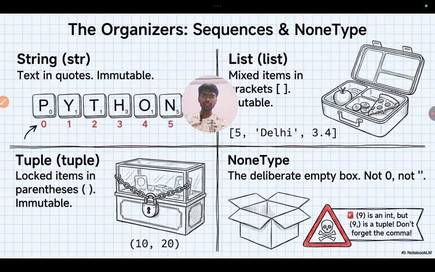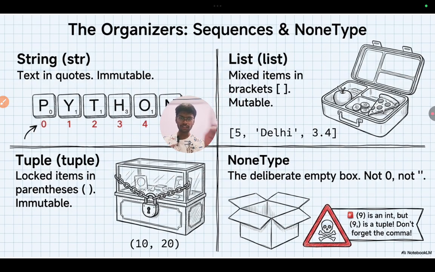Then we'll be seeing what a string is: text in quotes, and these are immutable data types. What immutable means we learned in the previous chapter: the value in place cannot be changed. Lists are enclosed in square brackets, like this is one example. These are mutable data types, where the value in place can be changed.